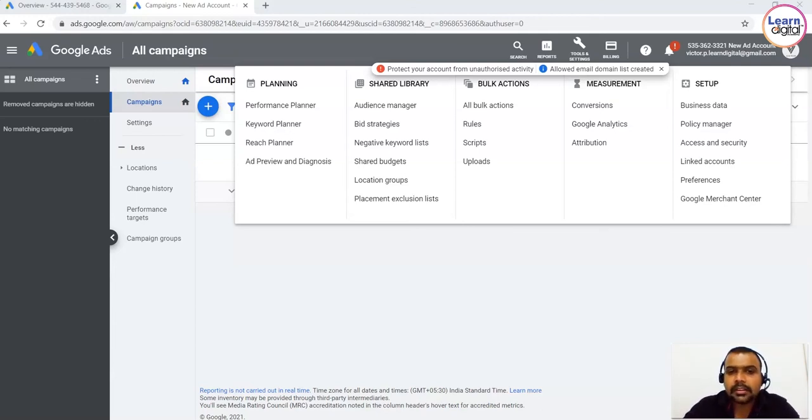So what is negative keyword? Let's understand the bidding strategy first. Now what is bidding strategy?